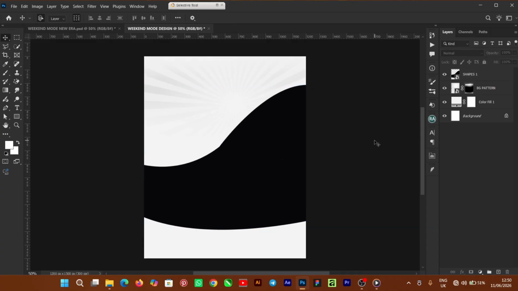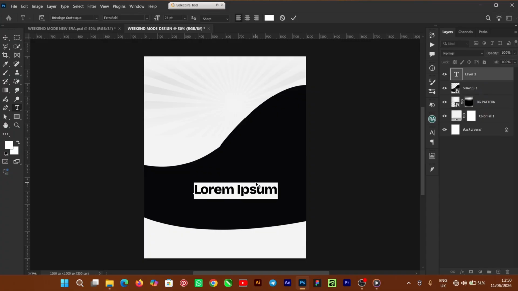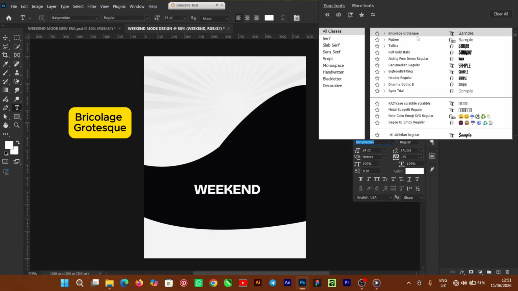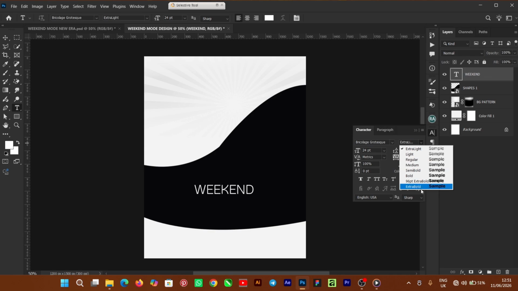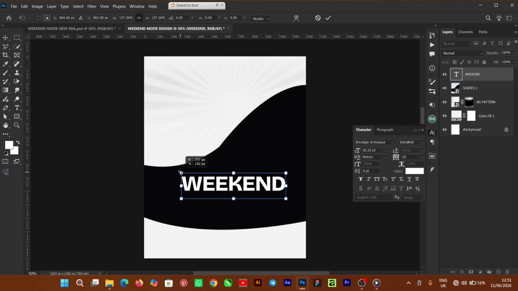The next step is to write our text. I'll head over to my text tool, and I'll just write "weekend". I'll click OK. This is the particular font that I use. You can see the font will be popping up on your screen, so you can get it as well. I'll turn this to extra bold, which is the last one, and make it bold like this.